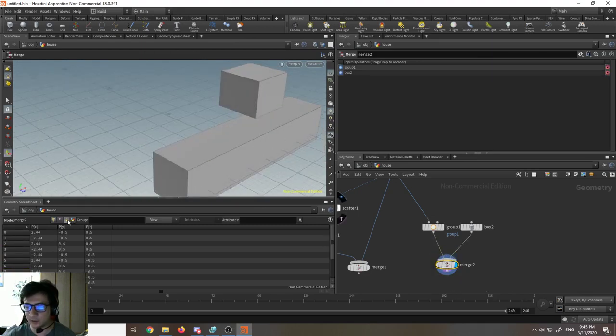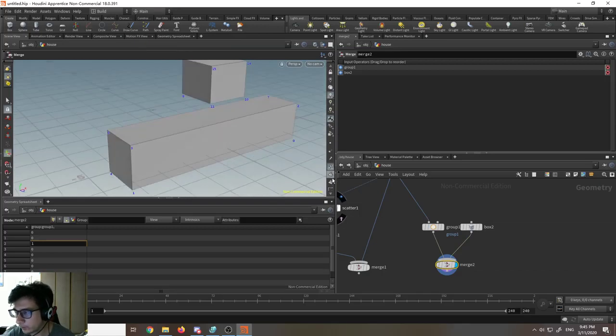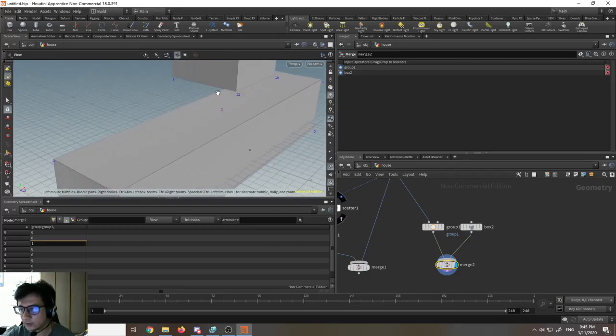And you can see that here, if you have the primitive, you can see the group here. Only the face 2, which should be this one. If I click on this, you can see the numbers of the faces. These are vertices, these are faces. So you can see this is face 2.